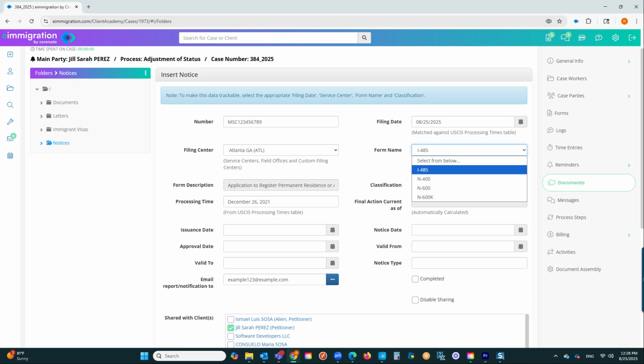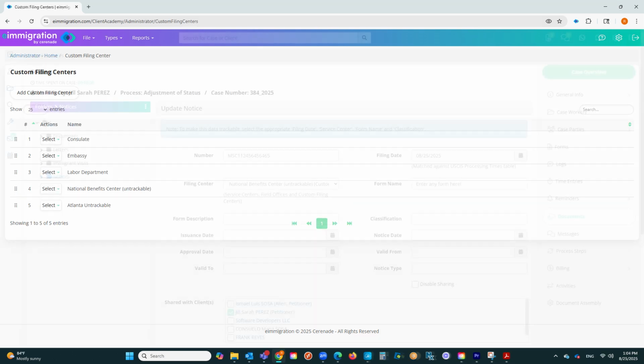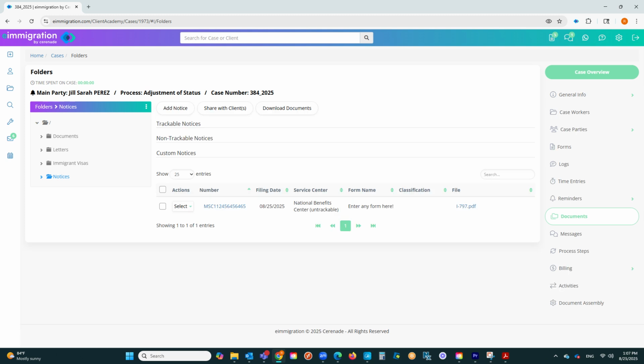If you would like to add new locations and add untrackable notices, this can be done in the Admin Tools, specifically the Custom Filing Center. Once entered here, you can select the location in the Receipts area and manually enter the form when saving a notice. Although the software will not track the processing times, it will still monitor updates on the receipt as mentioned in this video.